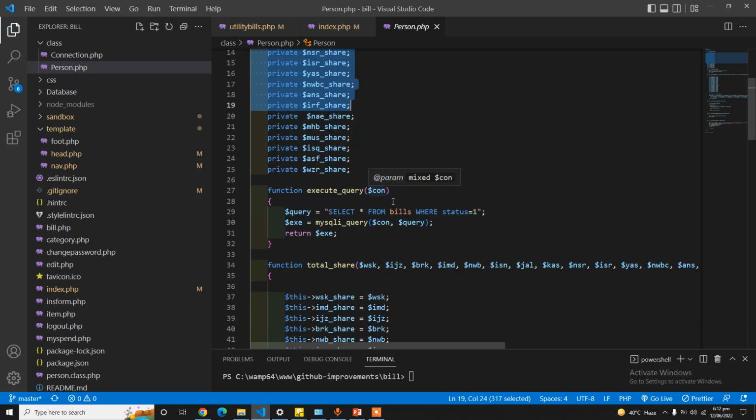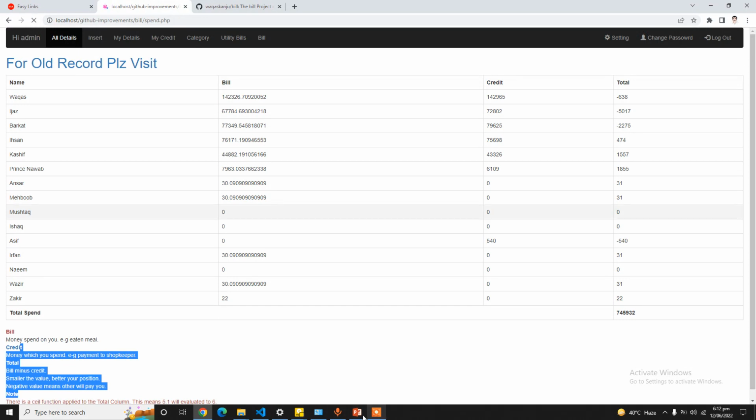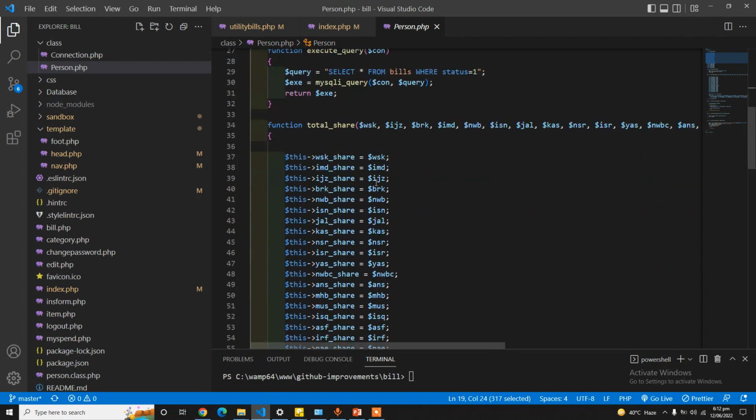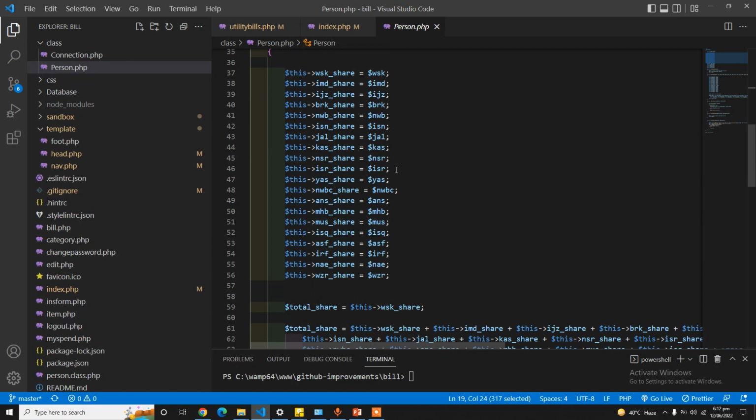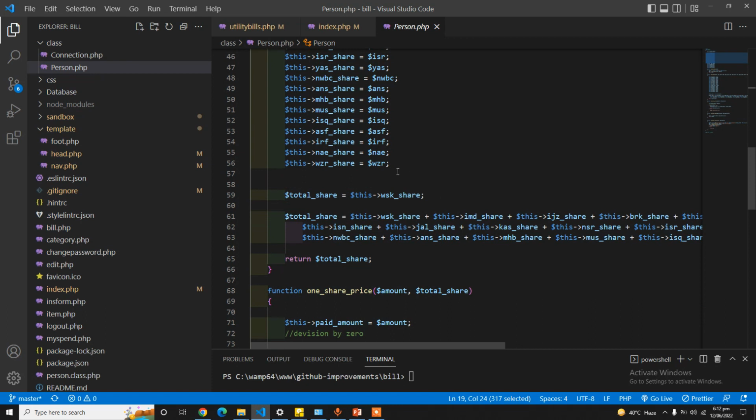This function executes queries when you select all the data from the bills. That is why you were able to show it when we log in, like in the first all detail page. After that we have the total share. Why do we need total share? We need total share because of how many persons are there in a particular food, so that we can divide it on the other items. So we need total share.